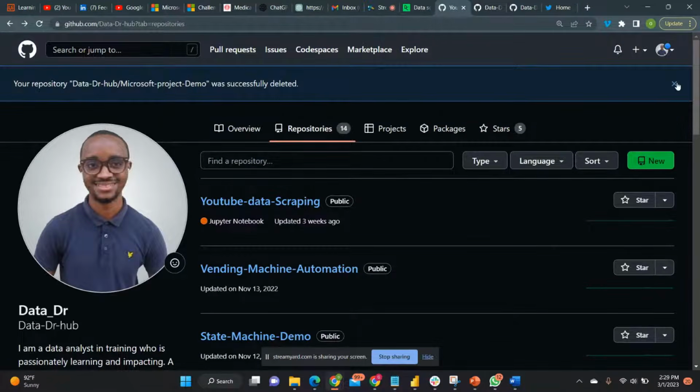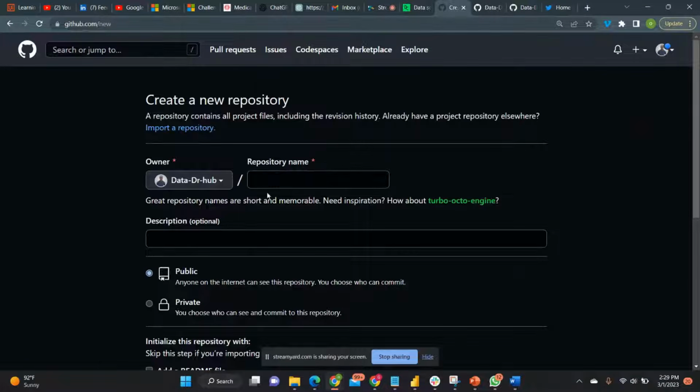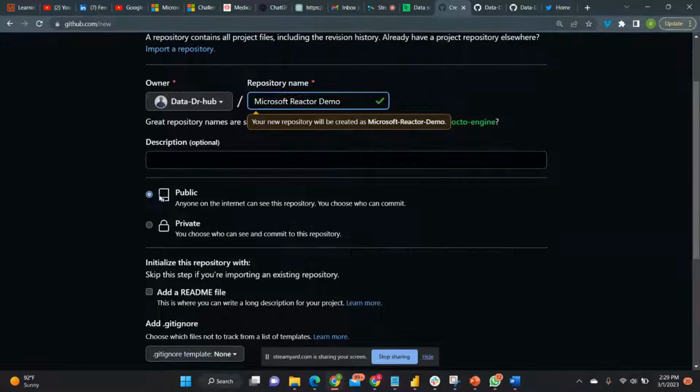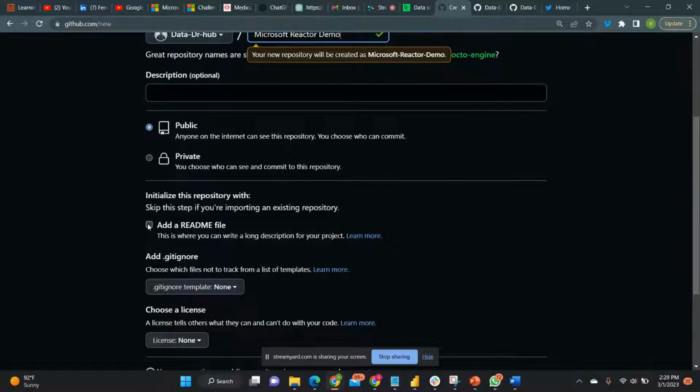your GitHub page, you're going to see all these tabs. Overview, repository. Click repository, gives you the list of repositories. If you have any, come to new to create a new repository. So you put in your name. So let's call that Microsoft Reactor demo. So make sure this is on public, right? Because what we are doing is publicize. You have no business with private as a student or an enthusiast. Yes, add a README file. This is the most important thing.